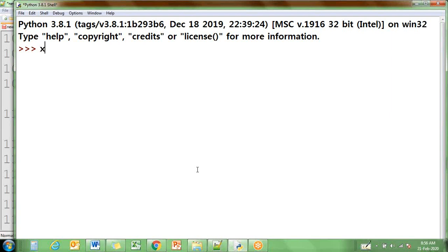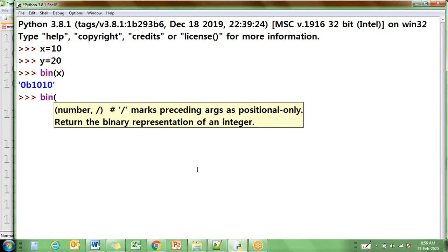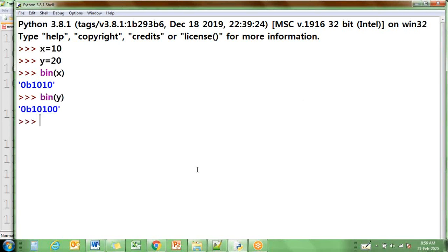Suppose I have x equal to 10, y equal to 20. What is x in binary form? What function should I use to see x in binary form? Yesterday we discussed typecasting, right? Yes. So if I print the binary of x, the binary of x is 1010.